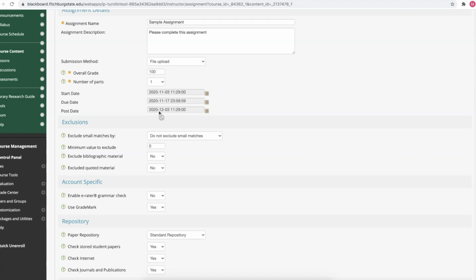Many instructors like to have the post date equal to the due date, so that students can see feedback immediately after the due date passes. Some instructors would like to have a few days between the due date and the post date. This gives them time to mark papers before students can see feedback.